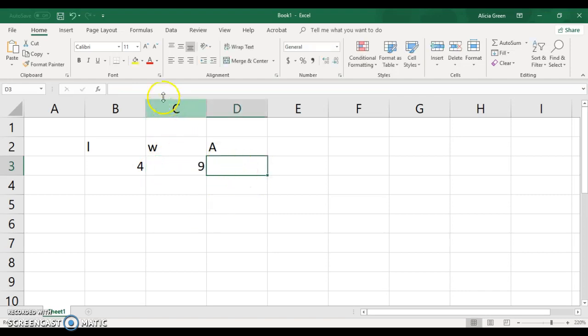So click in the box and then come up here and pretty much type in the formula. So we're going to say equals, because that's going to tell it. You can see over here it changed. It's telling it that we're having a formula put in. So instead of saying equals 4 times 9, we're going to say coordinates B3, that's this box, column B, row 3, times column C, row 3.